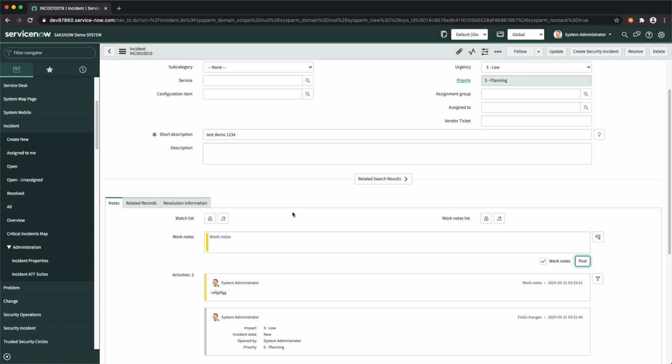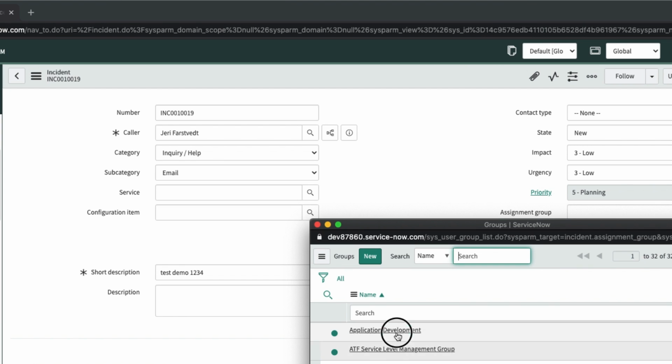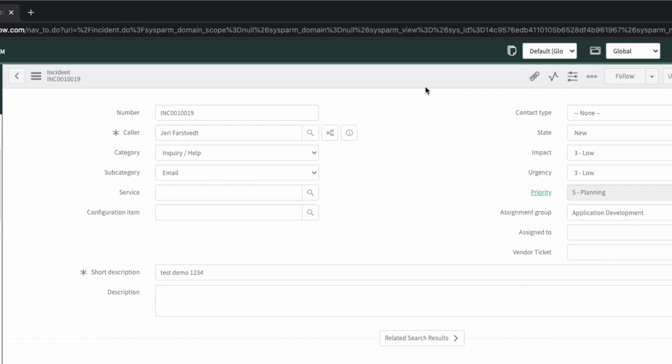Now these comments and field activities, basically they will be captured in activities. And this activity is called activity stream. So whatever changes you are doing, maybe you are changing the color, maybe you are changing the subcategory, if you have configured it to show it in the activity stream, it will be captured automatically. Maybe I'm selecting the assignment group as well. And let me save this record.